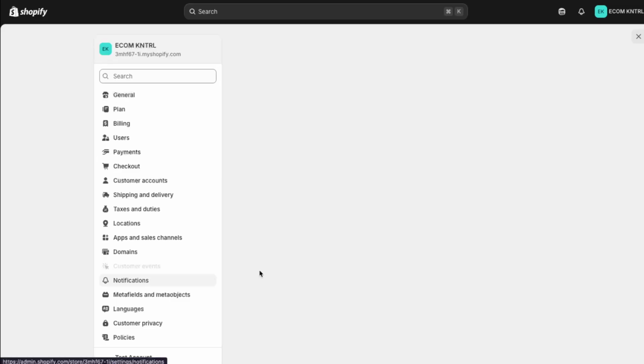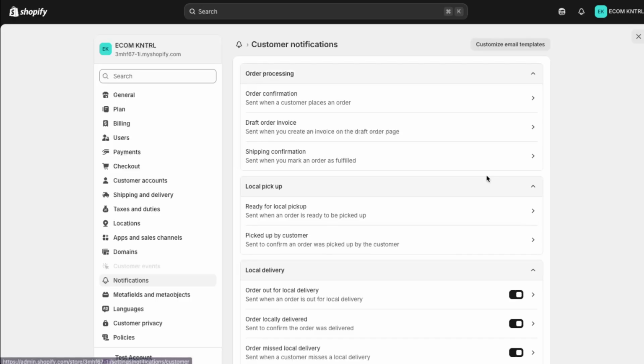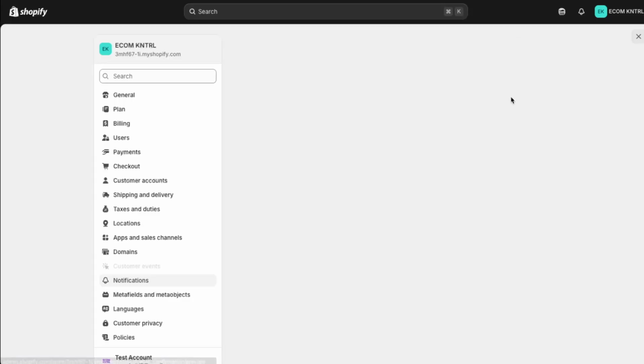On the Notifications page, you'll see different sections. Look for the one labeled Customer Notifications and click on it. This section controls the emails and messages your customers receive, including the order confirmation. From the list of customer notifications, find order confirmation and click on it. This opens the template Shopify uses to email customers right after they place an order.